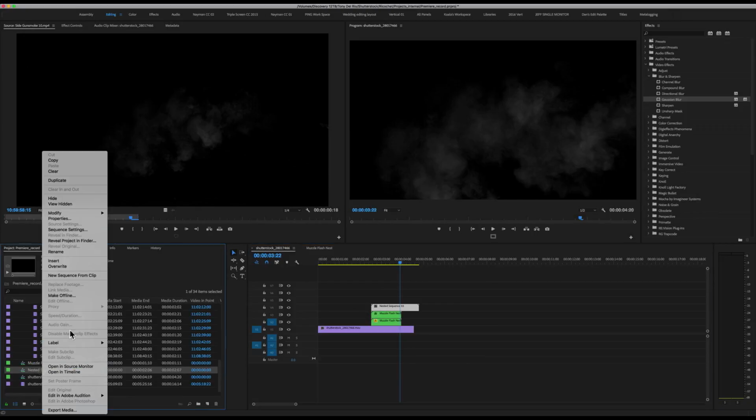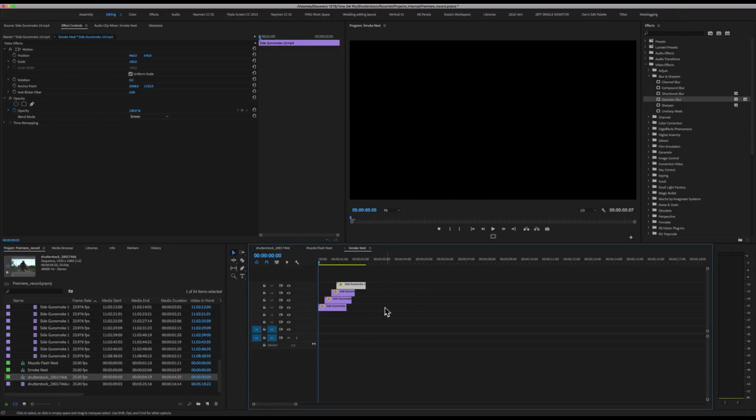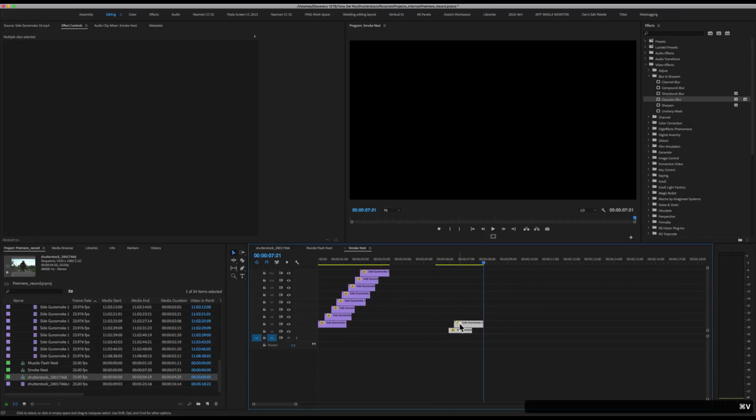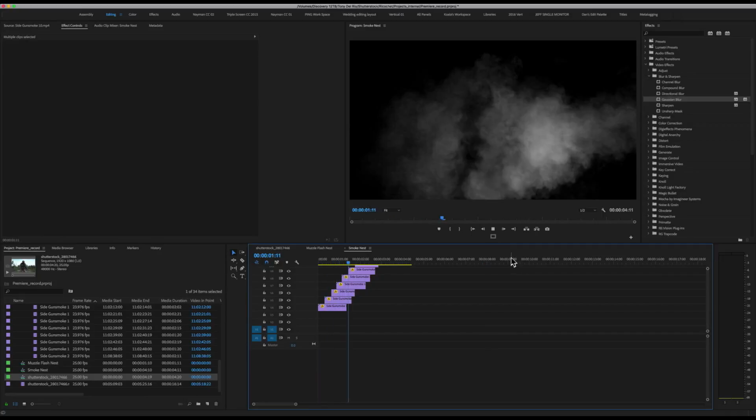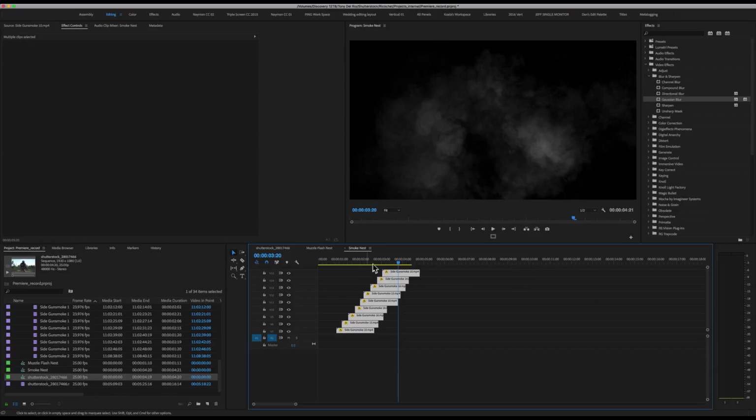Should have renamed that sequence. Always rename your sequences. A tidy project is the result of a tidy mind. Smoke nest. What that lets us do is take our 4 smoke bursts, copy and paste them, continue stacking them in an offset fashion until we have roughly enough for our shot. Yeah, we got lots of smoke bursts going here. You'll also notice that they don't really trail off properly, so we probably want to make sure that these all run their full course so they don't cut themselves off.